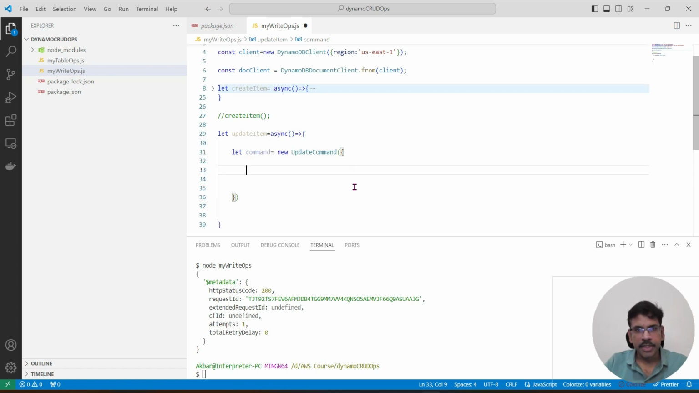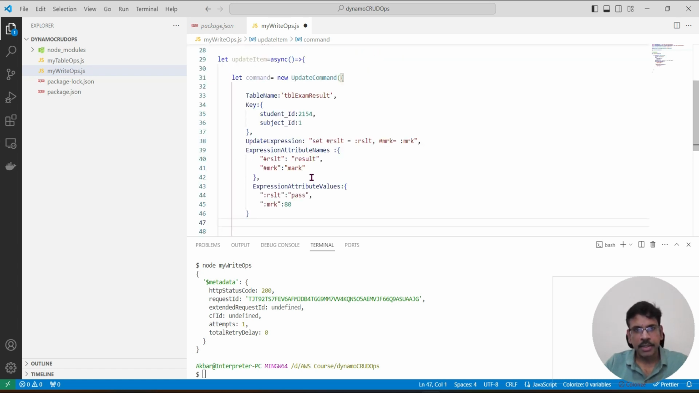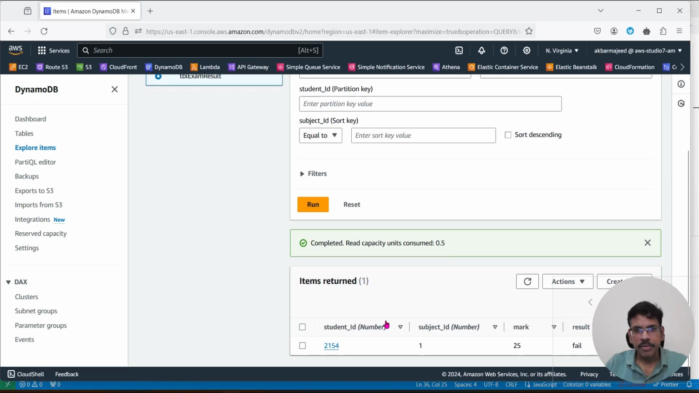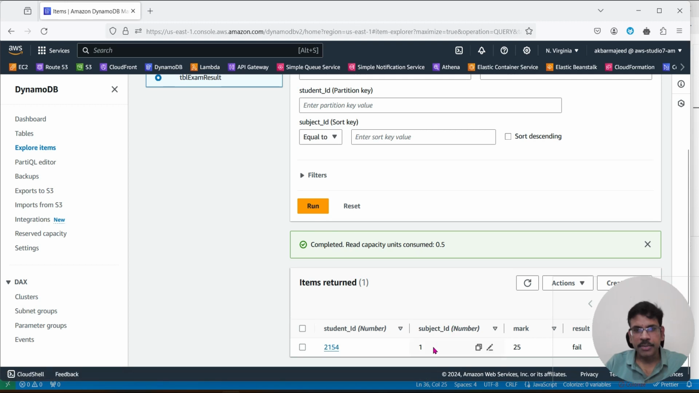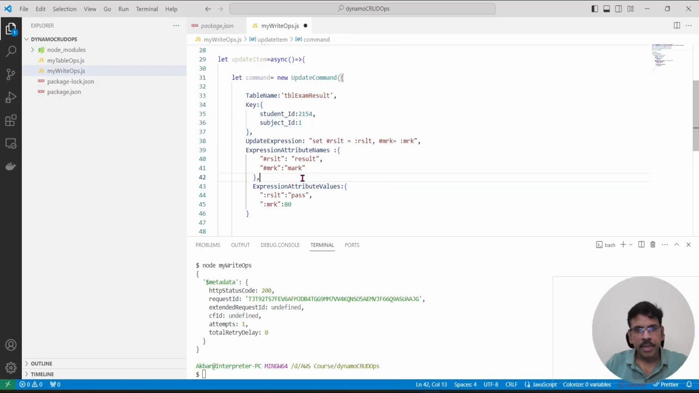We have to specify the update configuration. I'm copying the table name. I have to mention the table name inside the UpdateCommand as an argument, which is the TBL exam result. The key I have to mention, the primary key, the student ID, the same student ID, subject ID is 1. If you go to the console, you will find the student ID 2154 and the subject ID 1. Earlier I passed mark 25, which is failed. This time I'm going to update the result is pass, mark is 80.